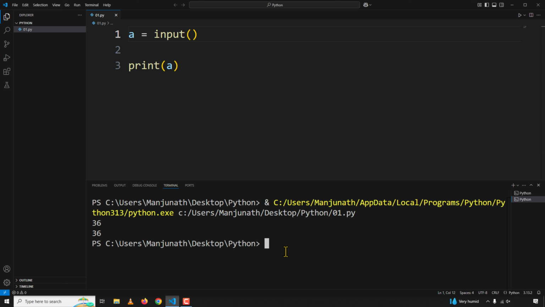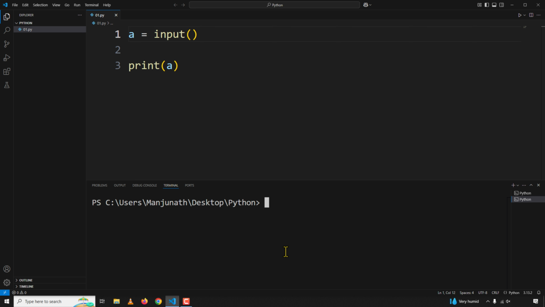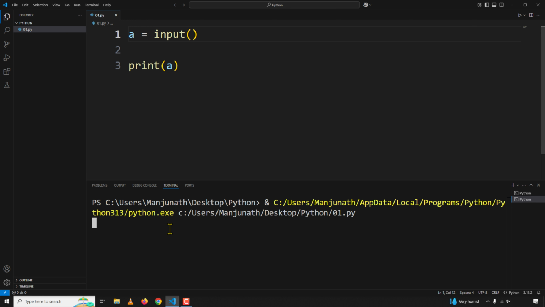Now let me clear this and run this once again. It is waiting for me to enter something. Let me enter hello and hit the enter key on the keyboard. When I do that, hello gets stored in A and it gets printed out. And this is the result.